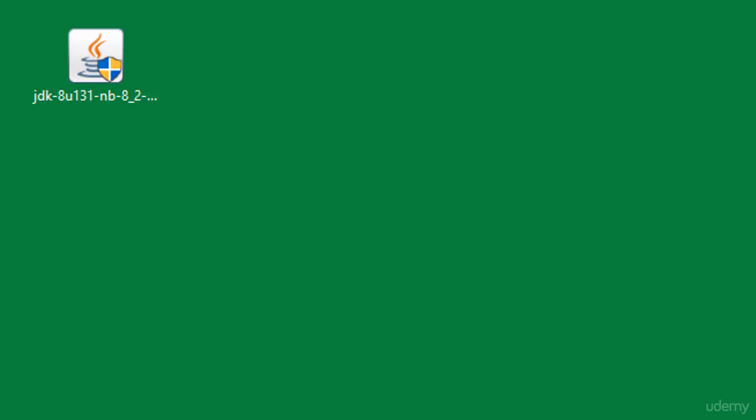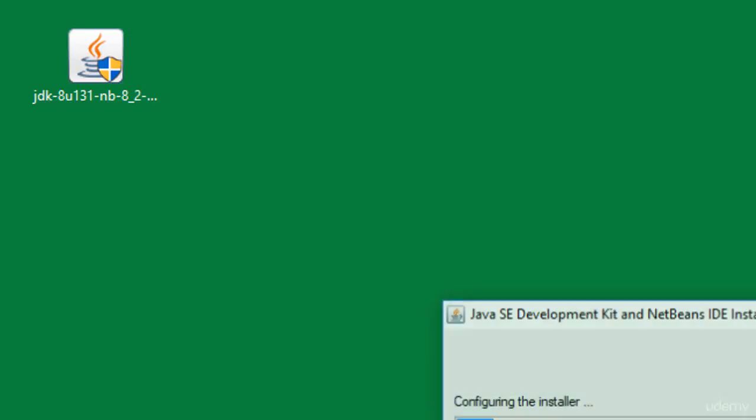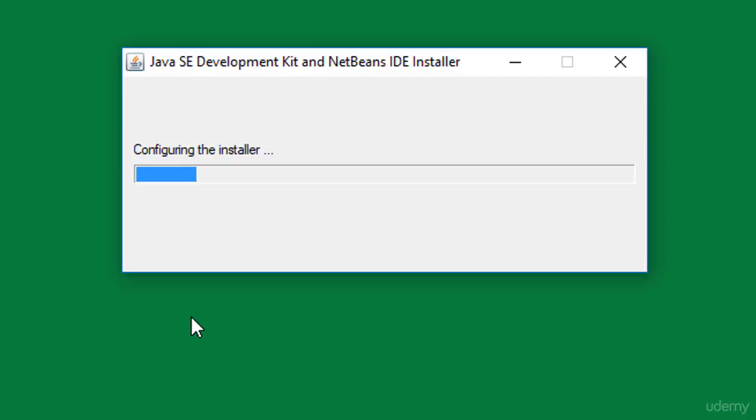So let's install the file we just downloaded. Let's install Java and let's install NetBeans. I simply click on the file we just downloaded. It's now here on my desktop. And after accepting that this file has administration rights to install on my machine, the installer just starts.